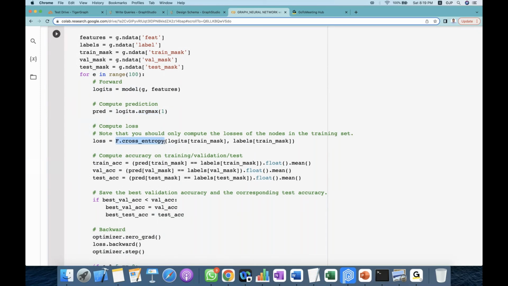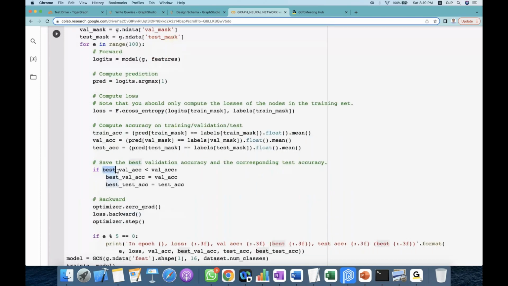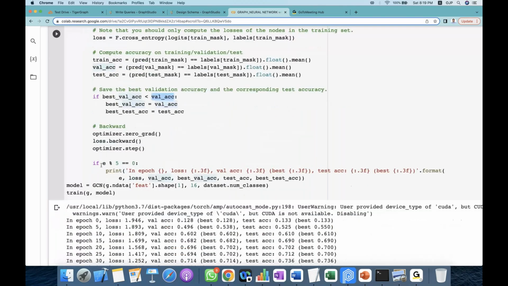Once you complete that, you compute the training accuracy, validation accuracy, and test accuracy. For each epoch, you take the best accuracy value, and if that best accuracy value is less than the current validation accuracy, you update that value. You repeat this, and I'm going to print only every 5 epochs. I call this model GCN and repeat this whole process.